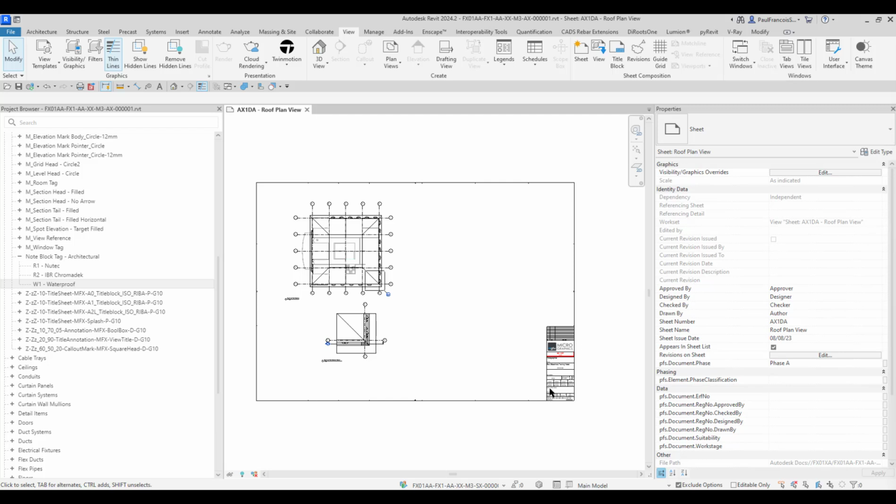In Cape Town. We are an Autodesk reseller, and today I'd like to share with you my discoveries with regards to a note block tag that I created. It's not exactly a tag, but I've named it a note block tag. And this was shared recently with me by a client that uses it for construction notes.